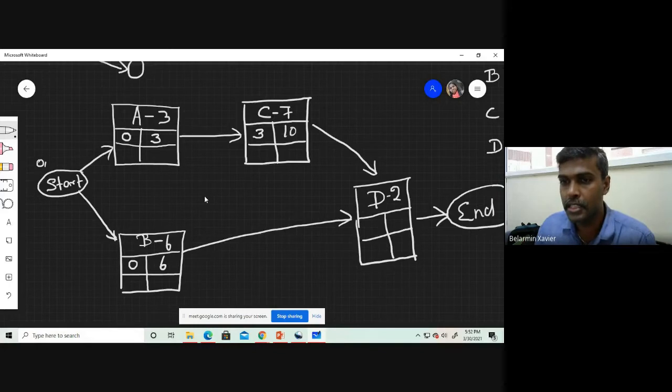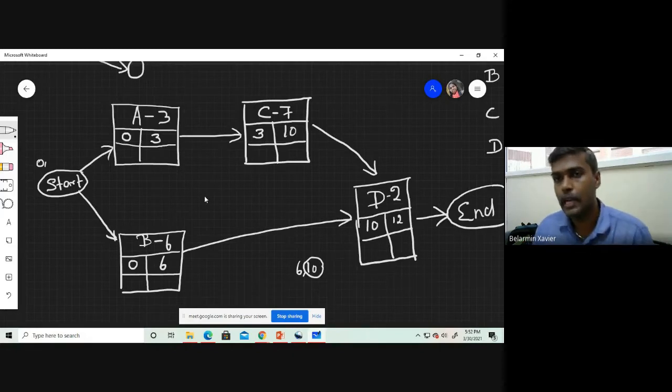So for activity D, you have two options. One is 6, another one is 10. But what is the actual earliest start definition? It's the possible earliest start, which is the maximum value. So 10. Then 10 plus 2, 12 is the total duration of this network diagram.